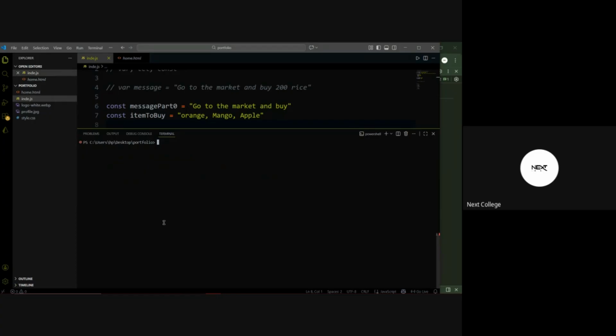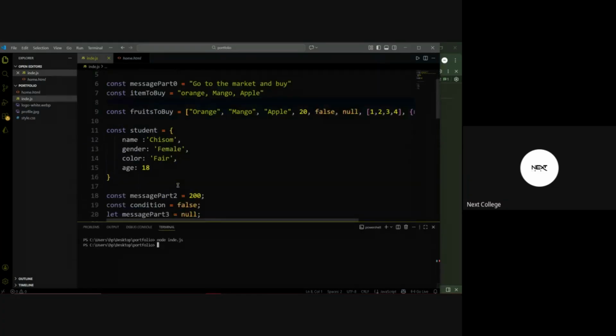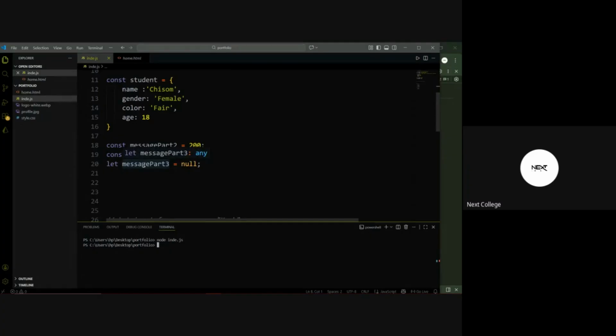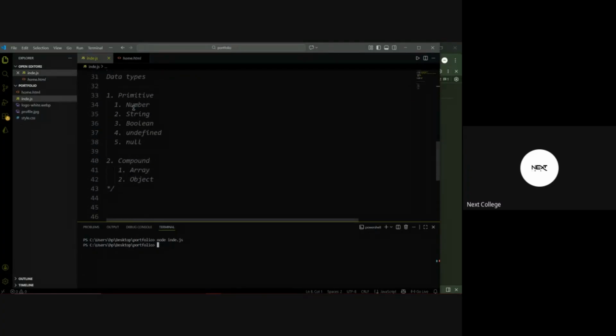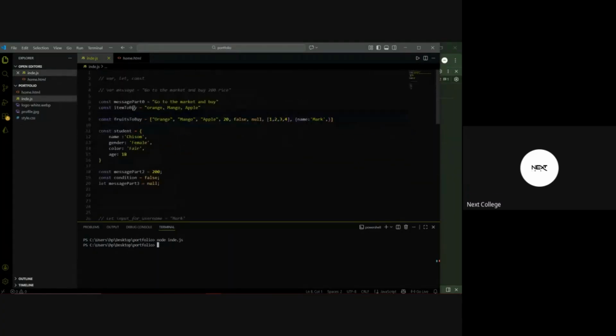So what can we do? We say node, then you mention the file you want to run, like node with the file name .js. Now it was able to run this code, but we see nothing is happening. That's because everything we have here is just information we have given our machine to work with. We are not actually telling it what to do about it.